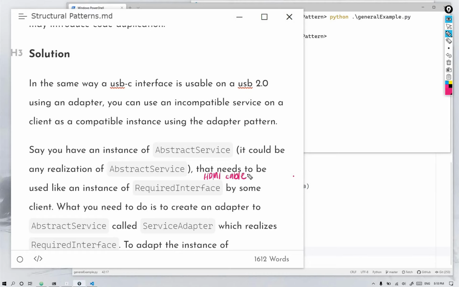But you only have an instance of VGA cable. It could be connected to any appliance. It could be a monitor, it could be a projector, but it is a VGA cable. So what you need to do to support this VGA cable and make it act like an HDMI cable is to create an adapter to abstract service called service adapter. And this service adapter right here will be your, of course, adapter.